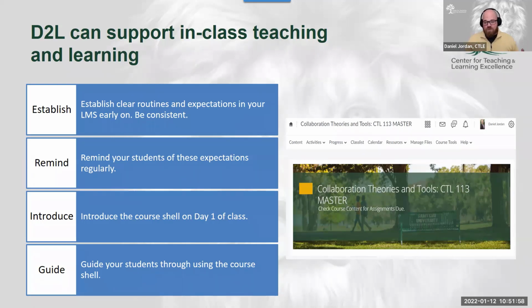Don't wait to introduce your students to D2L in your course shell. Do that on the first day, especially if you plan on using this throughout the semester. And again, be consistent. Let them know that you're using it and demonstrate the ways you want them to use it as well. And then of course, it's important to guide your students through using that course shell too, so that getting started assignment might be helpful. Next slide, please.